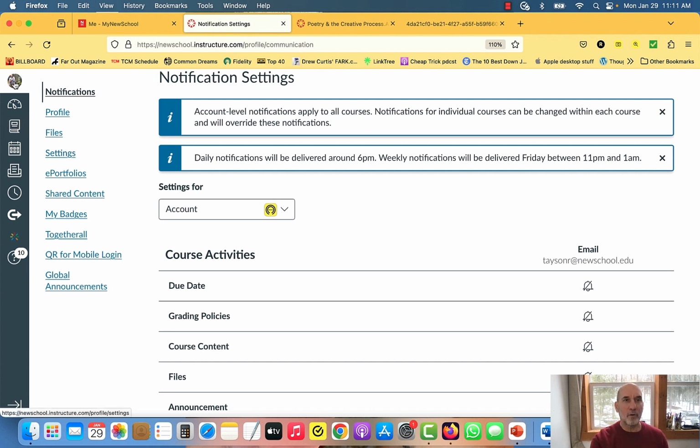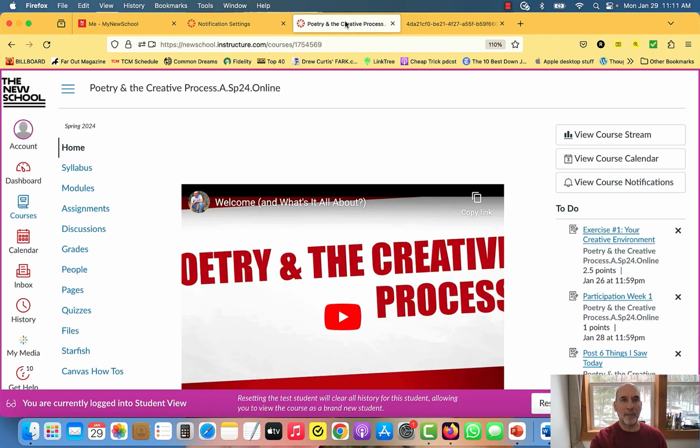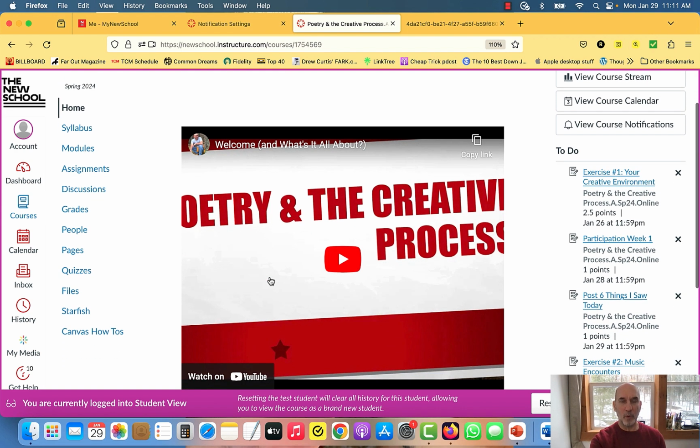Below your photo, up here on the left, is your dashboard. And when you open it up, it looks like this, followed by your courses. And so there's your dashboard, your courses, your calendar. I opened up the dashboard. In the dashboard, you click into your course and you'll be taken to the home page where you'll see the welcome video, which you have presumably already watched.